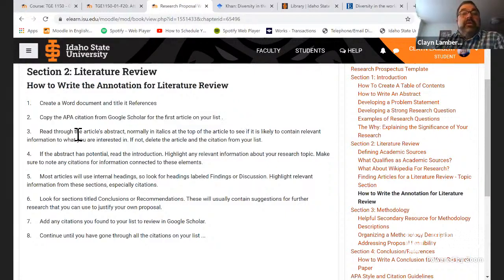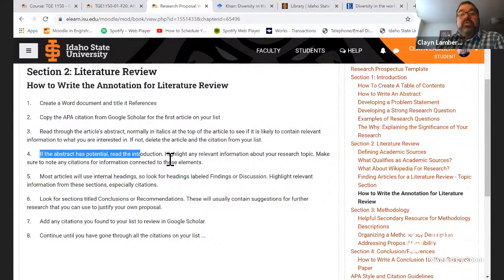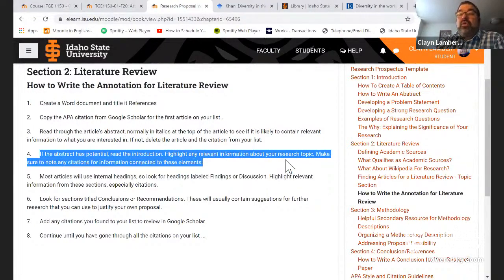Okay. Number 2, read through the abstract. If the abstract sounds like it could be something that could be useful to you, keep going. If it doesn't, let it go, delete it, and move on to the next one. Read the introduction. Highlight any information about what it says about your topic.